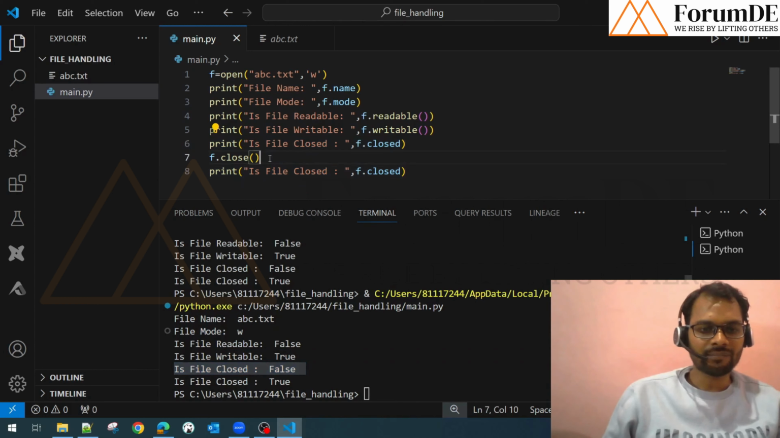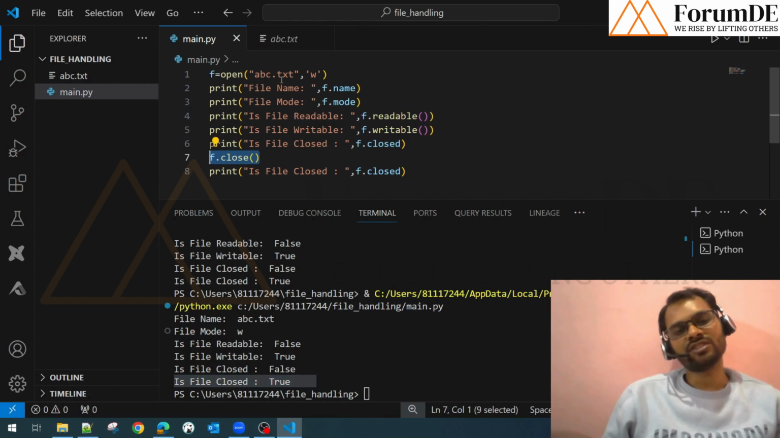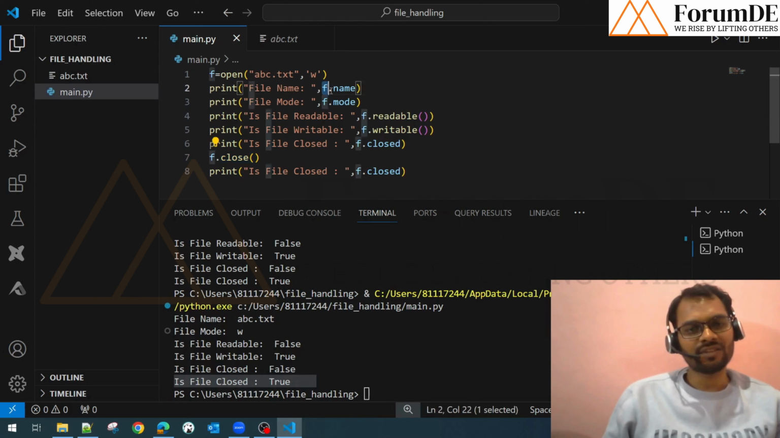But after performing the operation f.close, if I check the file status, it is now True, the file is closed. So basically f.close is used to close the file which we have opened. And these are the operations.